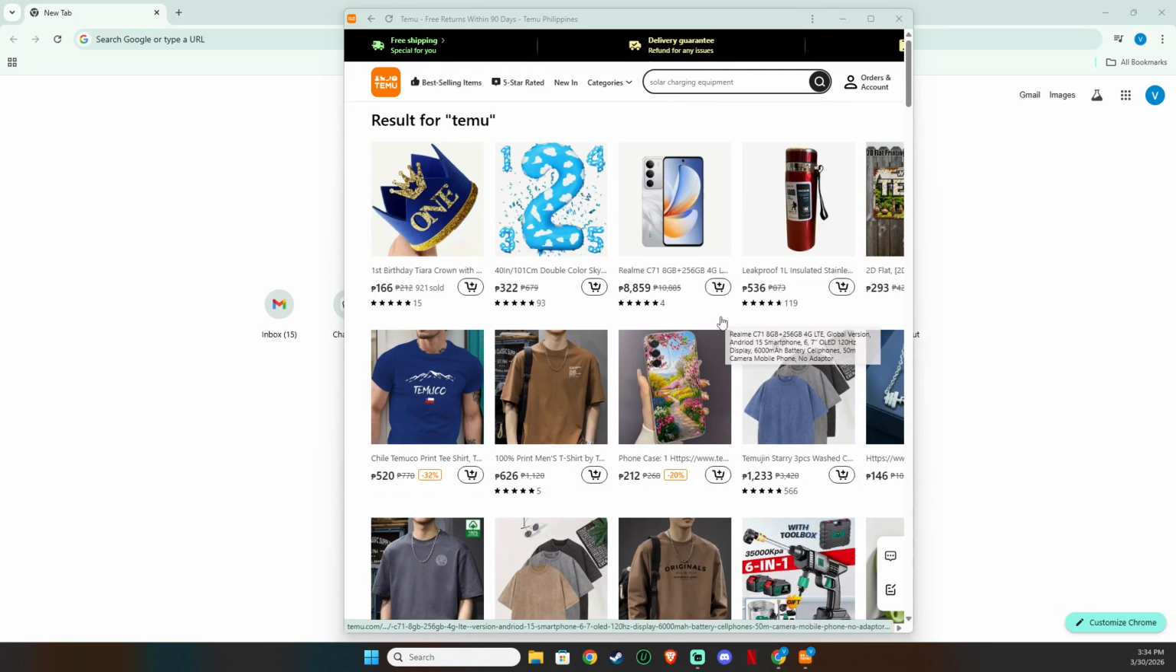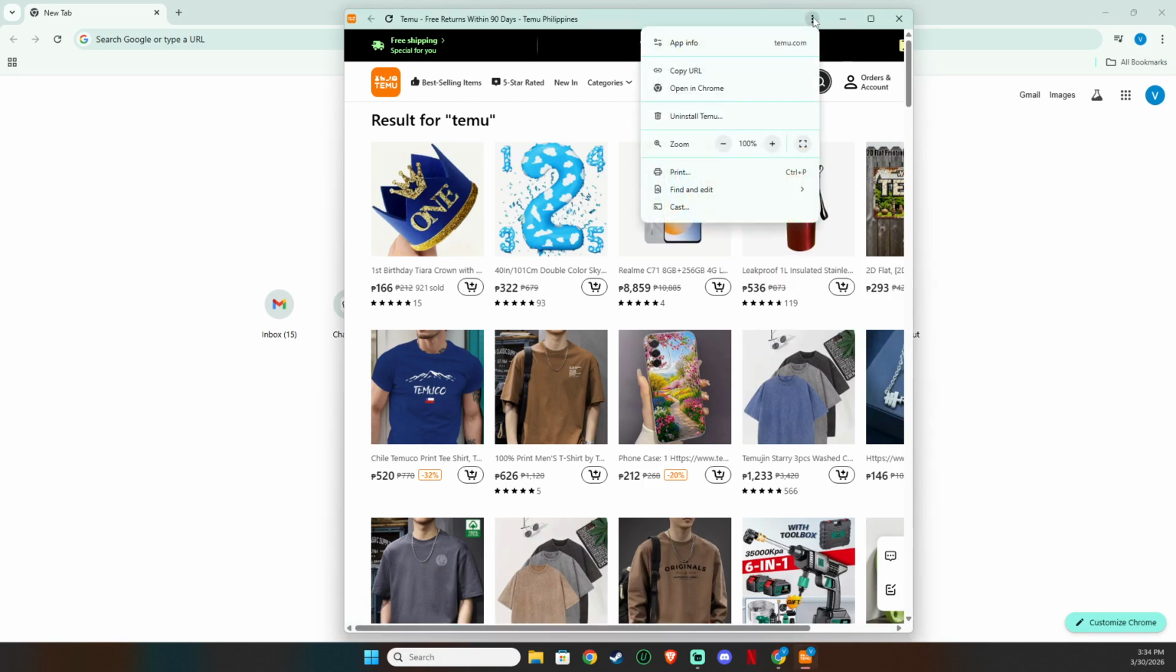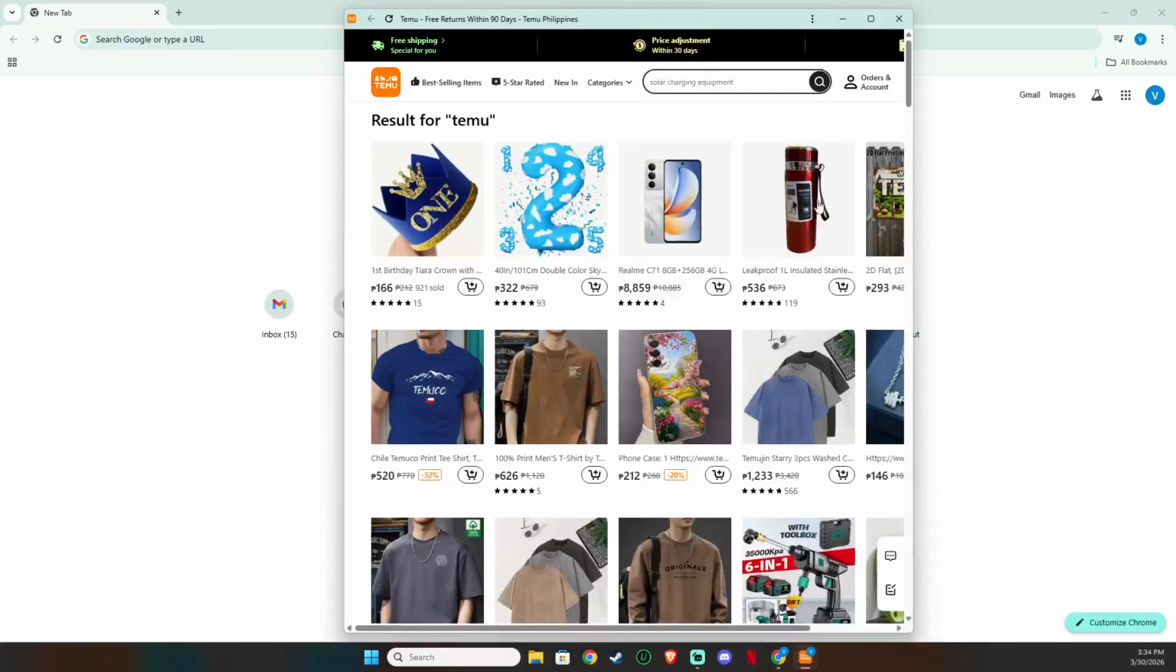That's it. You've successfully installed Temu as an app from your browser, giving you quicker access and a cleaner interface for browsing and shopping. If the install option didn't appear, make sure your browser is updated and try refreshing the page before repeating these steps.